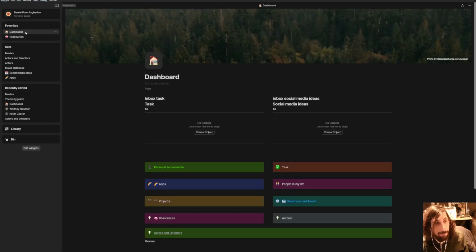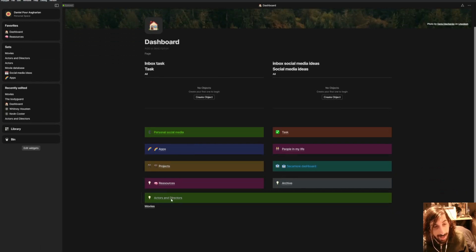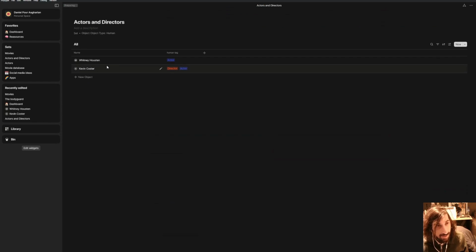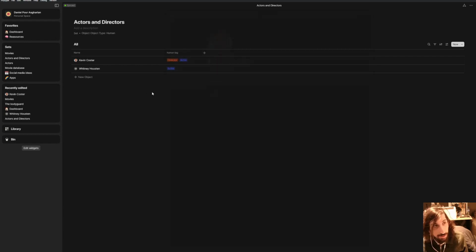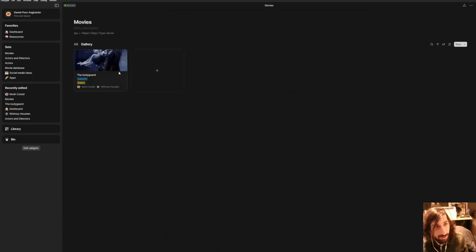If we now jump back into my actors and directors and we give Kevin Costner a new profile picture, if I can find the right one, here we have it. Again, I uploaded this from my computer. And we go back into our gallery view one more time. You can see that his picture shows up here as well, which makes for these beautiful gallery views.